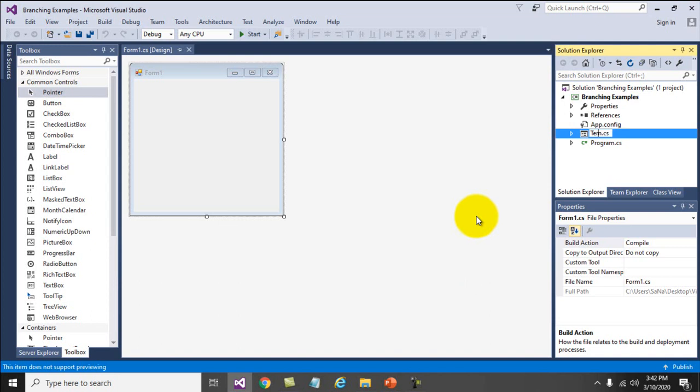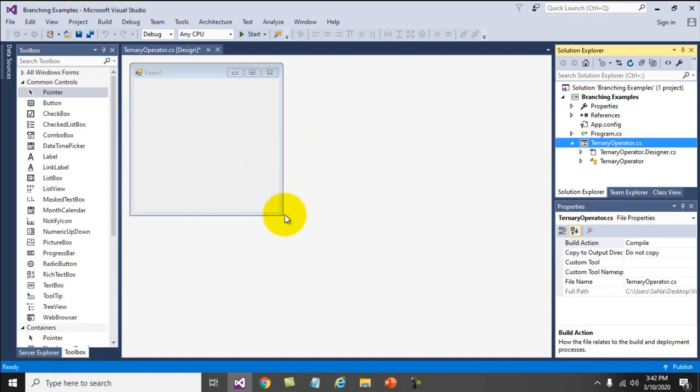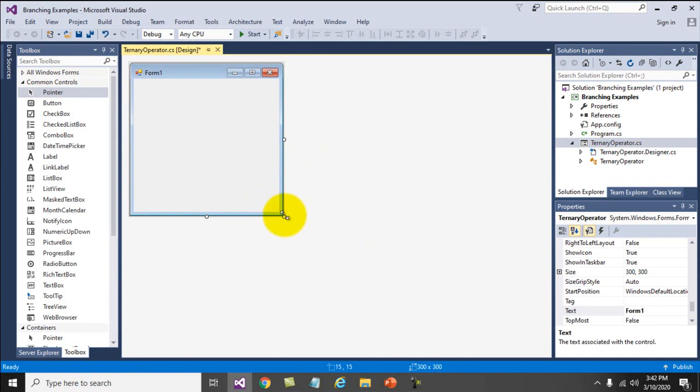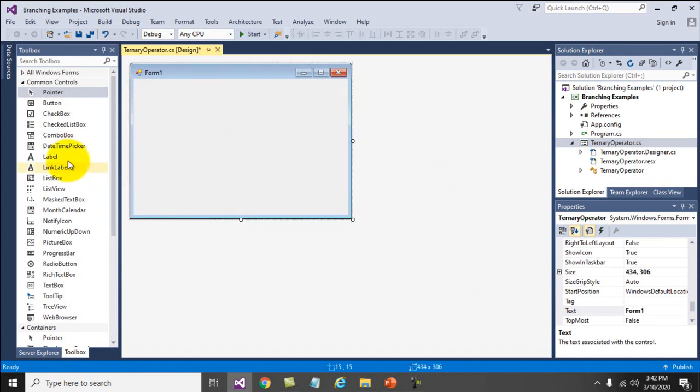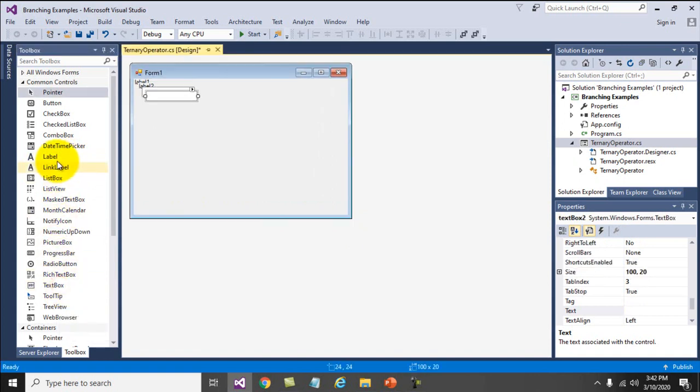Ternary operator, yes. And as we saw in the example, we will place two labels, two text boxes and a button. Two labels, two text boxes and a button we will add, and we will customize as we saw in the slide. I'm going to give the names as we saw in the previous slide.